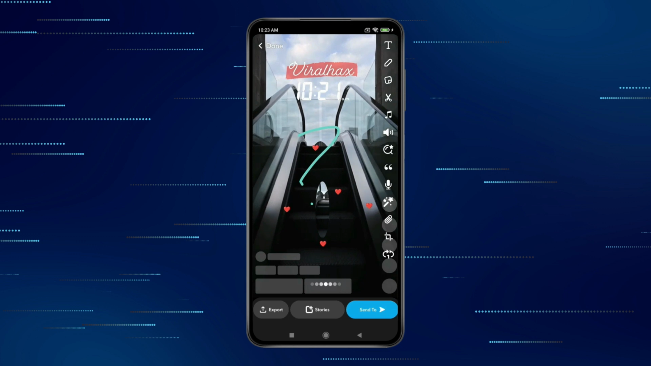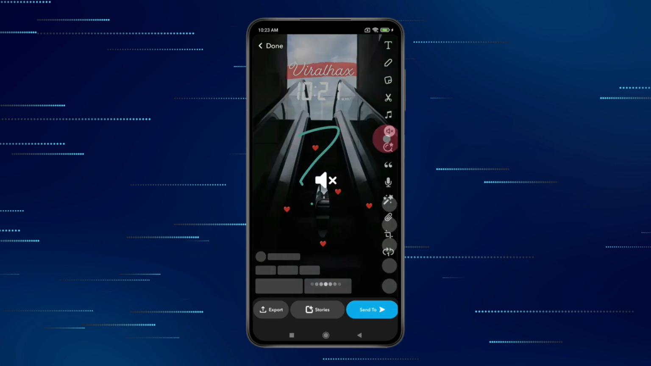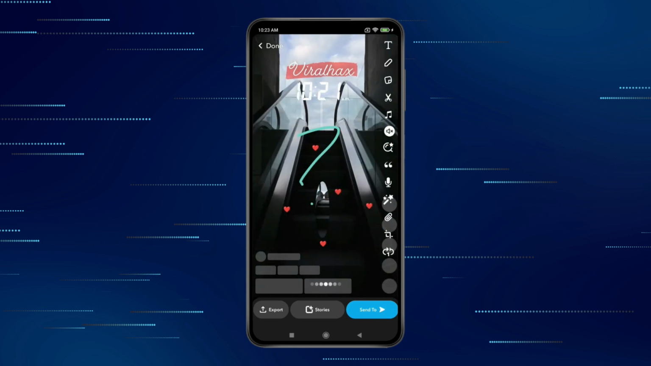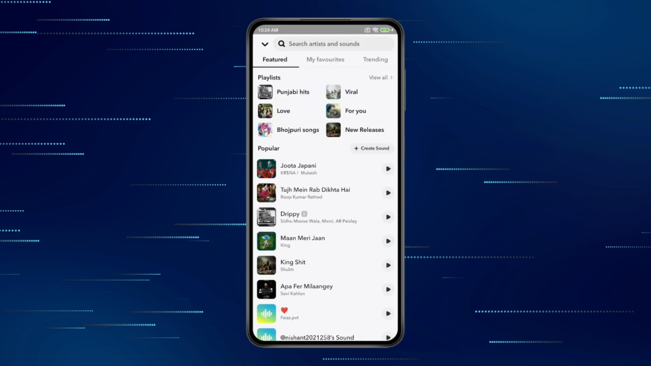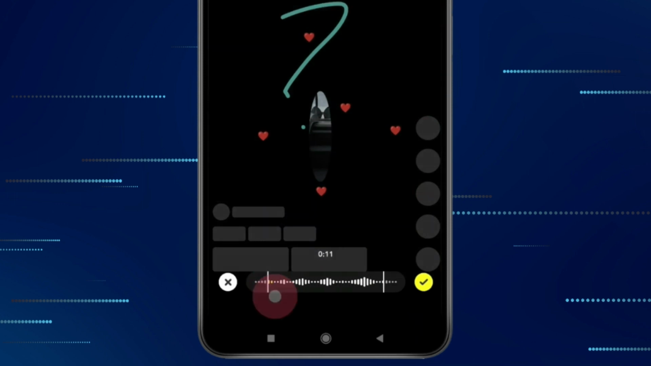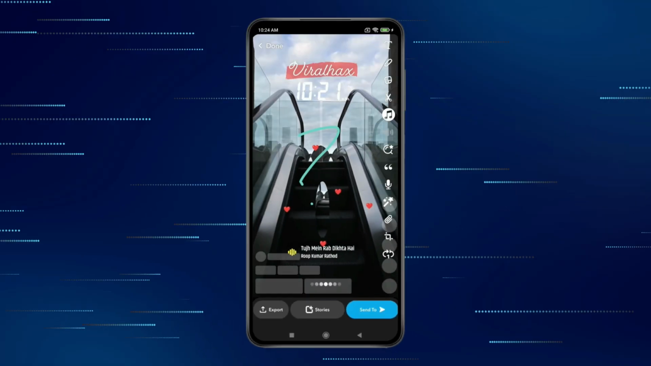Now if you want to remove audio from your video, then click on the sound icon and mute audio like this. For adding music in your video, click on this icon. Select the song you want, choose the part you want to play and click on this check mark icon.